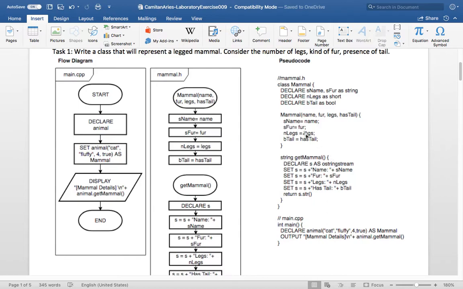So as usual, I have been given three tasks that I need to answer in this video. For my first task, I need to write a class that will represent a legged mammal. Consider the number of legs, kind of fur, and presence of tail.